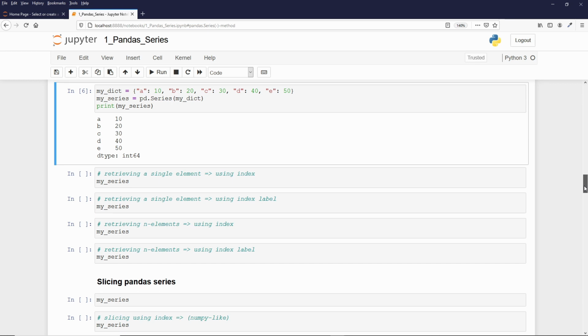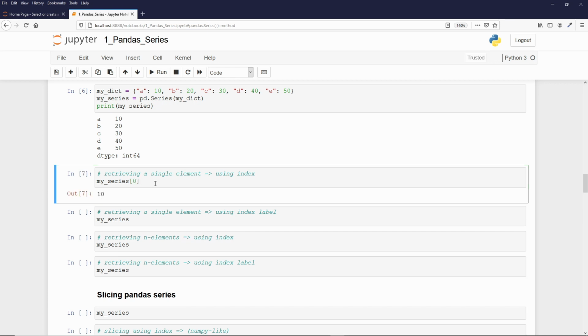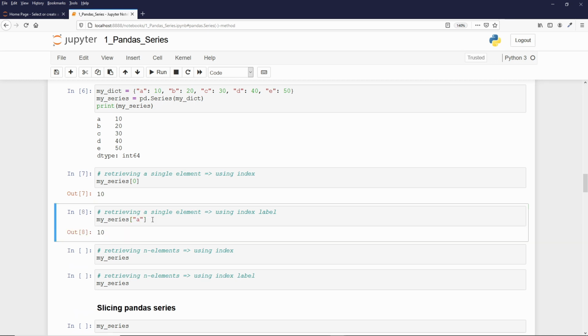Okay, we create that from a dictionary. Now let's take the first element. We can use the standard indexing from Python using the 0, right? So 0 will point to the first element, then it's going to return 10. But remember that Pandas series has also an index. What is the index of the first element? Well, it is A. Then it also returns the same value.